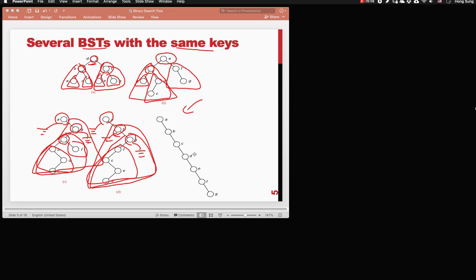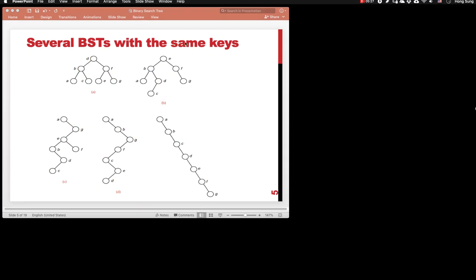This is another extreme case. This is a root with no left subtree, and this is a right subtree. The root of the right subtree has no left subtree, and this is its right subtree. And then again, no left subtree, and so on. So anyway, all of these configurations are binary search trees with exactly the same keys.